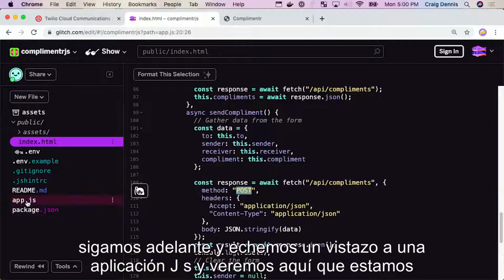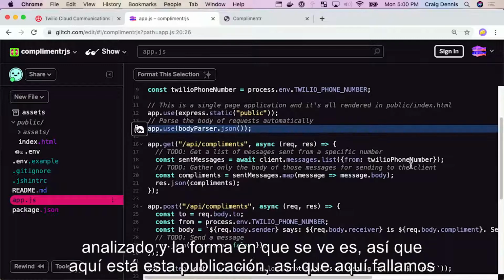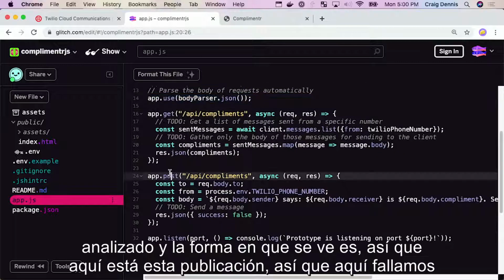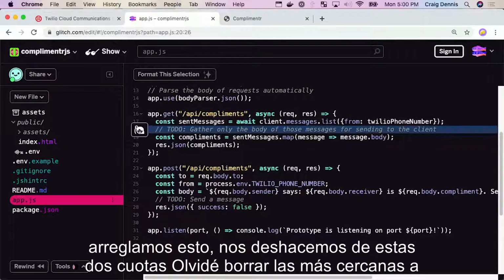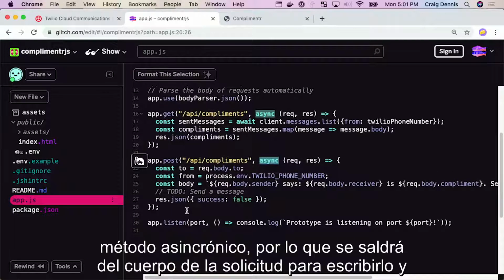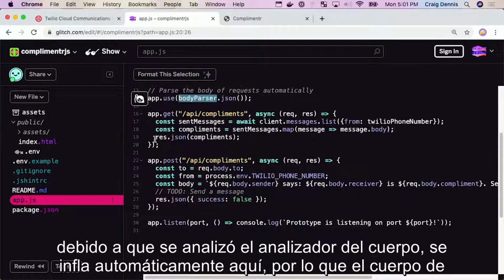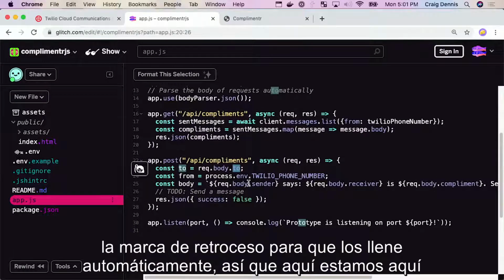And let's go ahead and take a look in app.js, and we'll see here that we're using this body parser. So any request that comes in will automatically get parsed. And the way that that looks is, so here's this post, right? So here, we fixed this get. Oh, we've got to get rid of these to-dos. I forgot to erase those. Those are to-done. All right, so it comes in here, and it's posted to /api/compliments, again an async method. So it's going to pull off of the request body the to, right? Because the body parser was used, it's automatically inflated here. So it's going to pull the to off of the field, and request.body.sender, request.body.receiver, compliment, and it's using the backtick, so it's automatically filling those out.